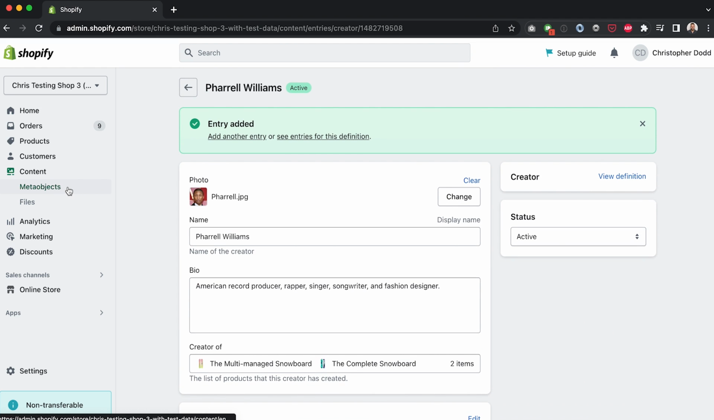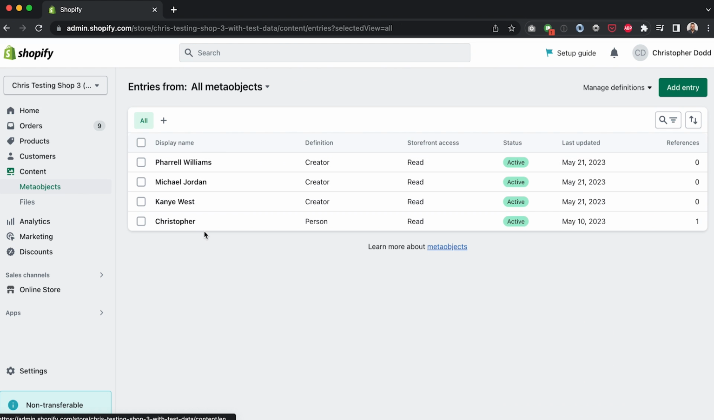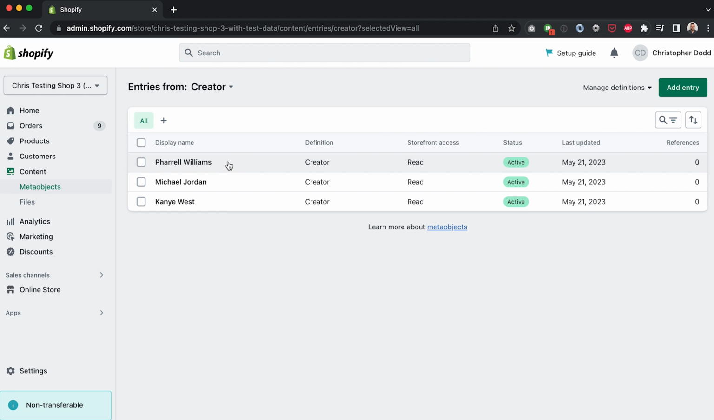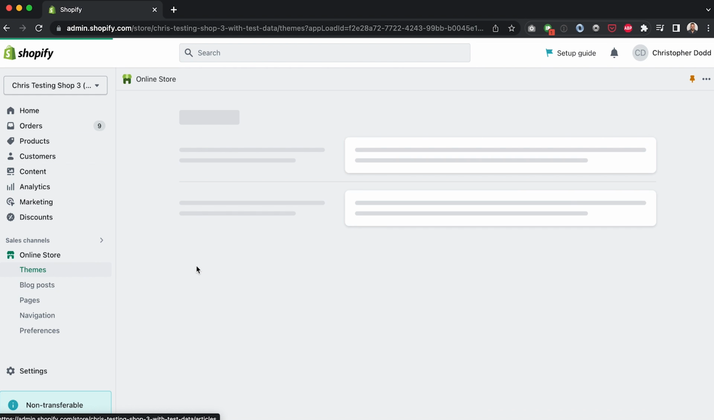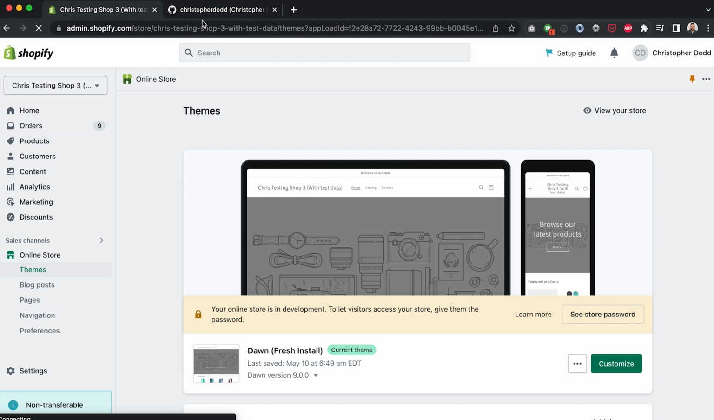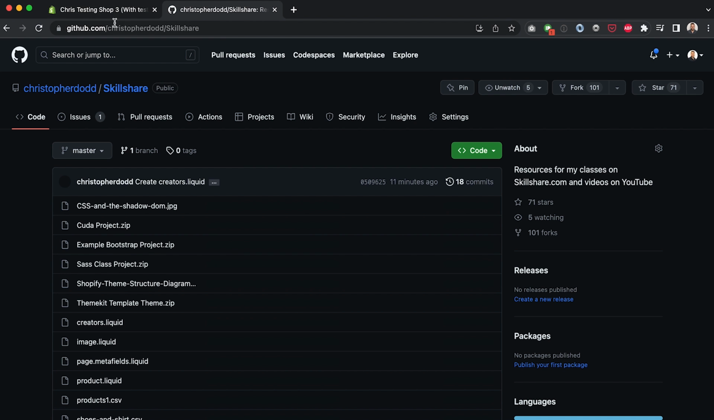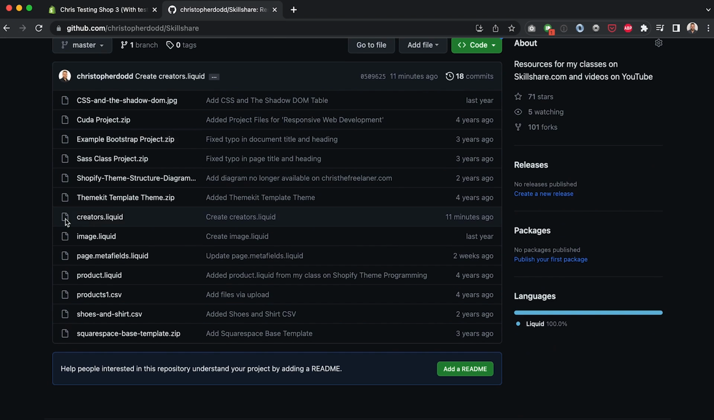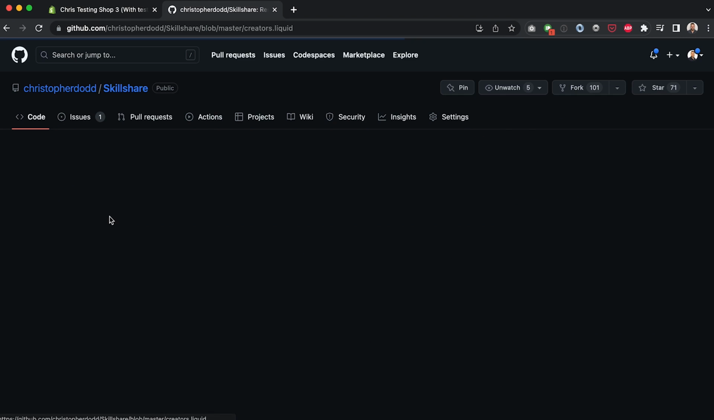Okay, so now we can go to meta objects and we can see all of our meta objects. We can filter via creator, and here you can see the list of creators that we now have. And from an admin perspective, from a backend perspective, that's as simple as it is to create meta object definitions and populate them with entries. In this next part of the video, I'm going to show you how you can code it into your theme using Shopify Liquid. If you head to my Skillshare repository on my GitHub account, you can find creators.liquid, which is a section that I've set up.